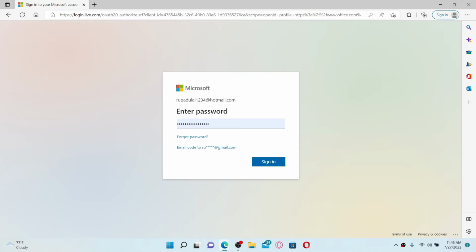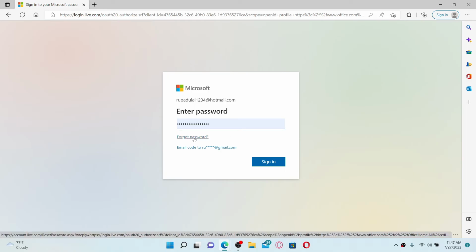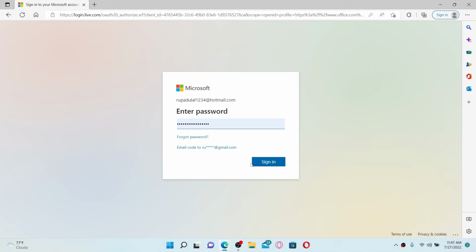Enter your password on the next page and make sure to type in your password correct, otherwise you won't be able to log into your account. In case you don't remember the password, click Forgot Password link beneath and follow the on-screen prompts in order to reset your password. After typing in your password, click Sign In.